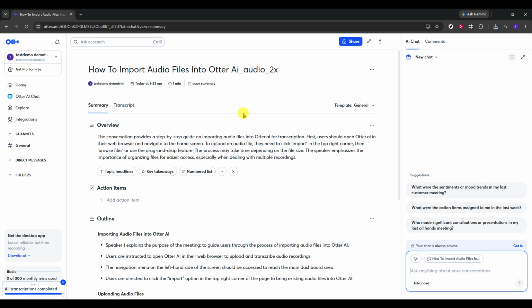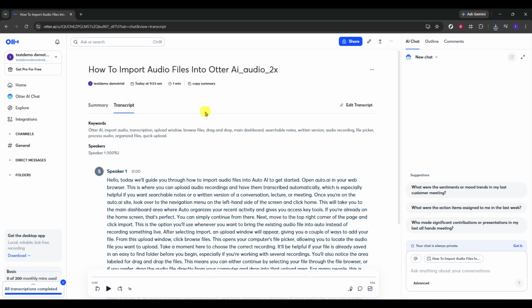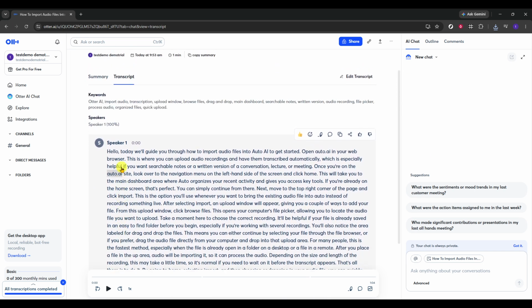After the recording opens, click on Transcript. This is the view where Otter displays the conversation line by line, usually grouped by speaker segments. The Transcript tab is the most useful area for making speaker-related edits because it lets you see exactly who is saying what throughout the recording.